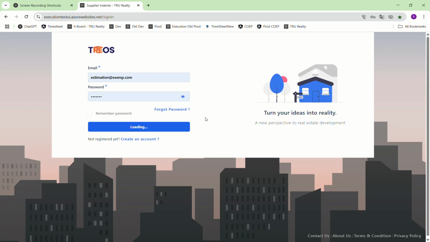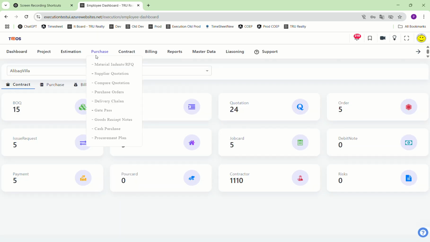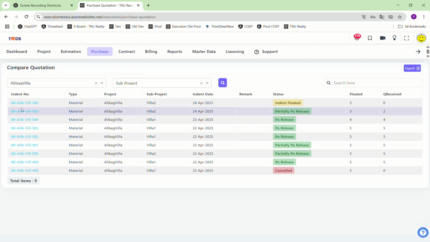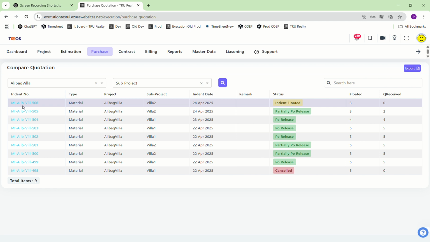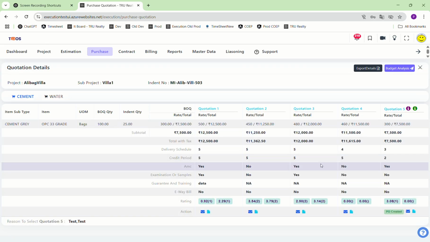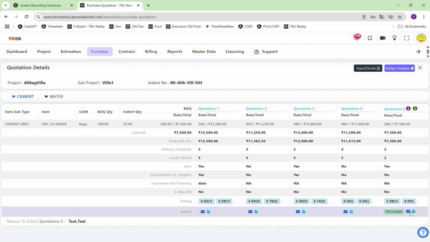Like this, multiple suppliers will create their own quotations and we will get them. In the purchase tab, there is one compare quotation option where we can see all the quotations received from the floated suppliers. Here we floated the RFQ to 5 suppliers and we received 5 quotations. Here we can compare all the quotations received from the multiple suppliers. We can compare their rate, taxes, ratings, and many other things. Whatever documents are attached, you can see them from here also.